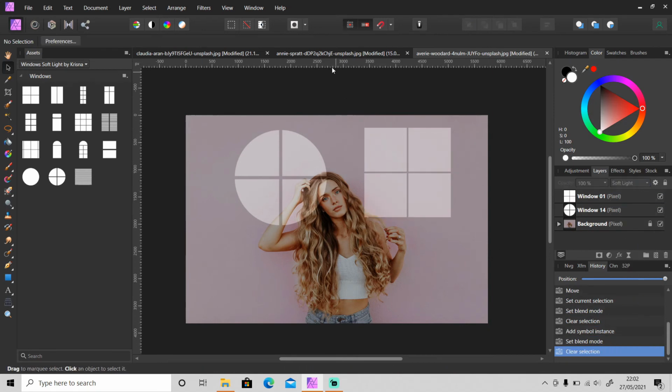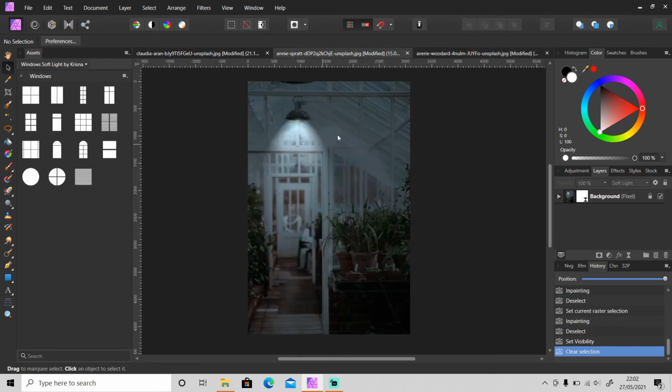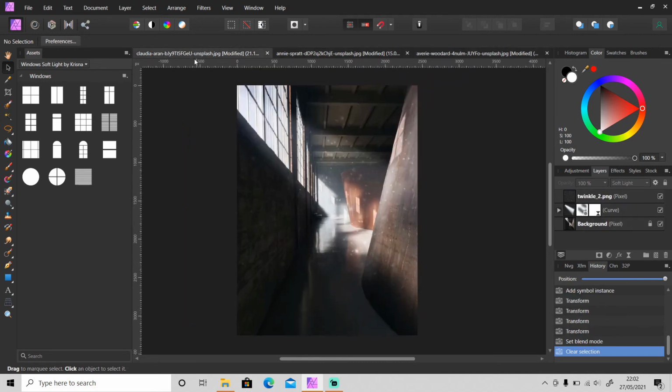Okay, so that was how I add light to my photo to make it look more dramatic. As you can see, now the photo looks more realistic and dramatic.